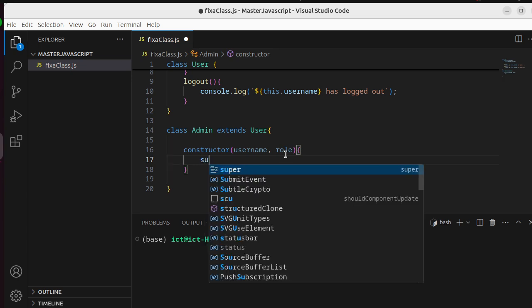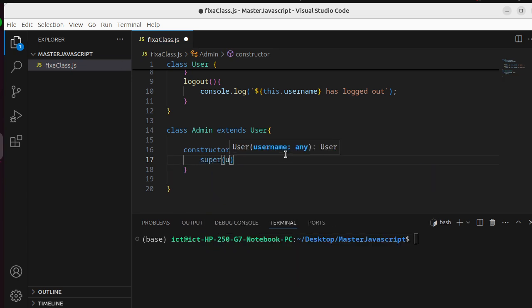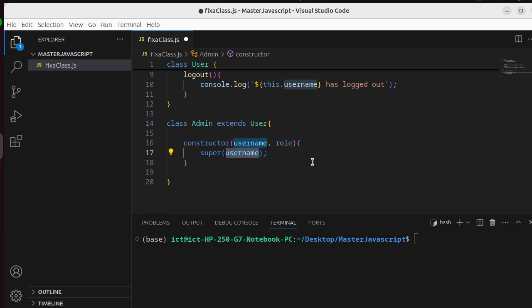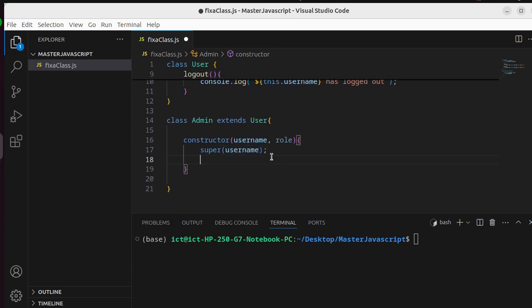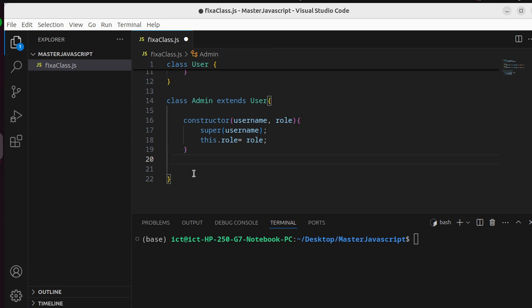So I will just call the super class. I'll use the super keyword to pass in the username so that I can access methods and properties of the super class, which is the user. From there, I'm going to call this.role and assign it the role that I've passed in. Then I'll have another function that I'll call delete user.